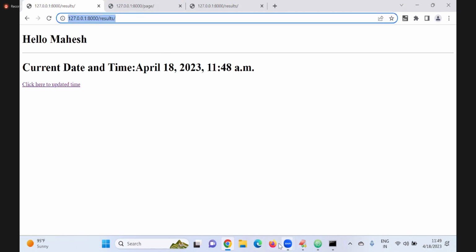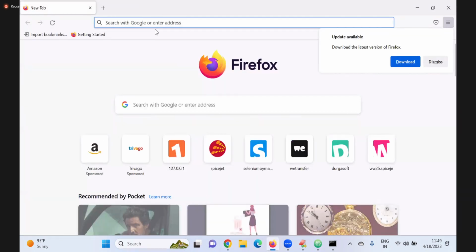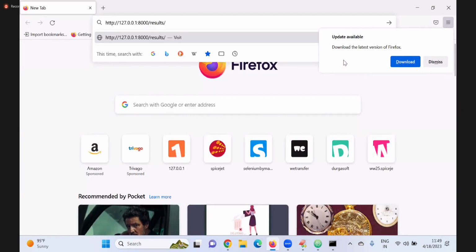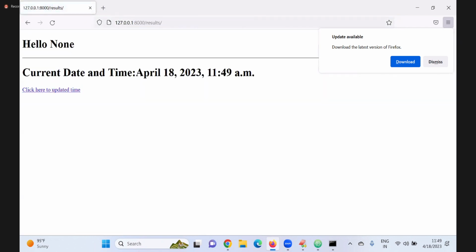Copy this. I'm taking it as a new browser. If I click on enter, what is the output I will get? This is the new browser. Is it sending any name? It is asking the cookies to get name, but get name is not there. It will take which value? None. Check the output.